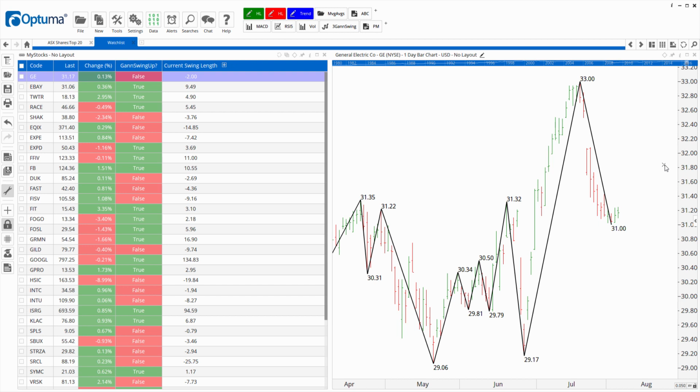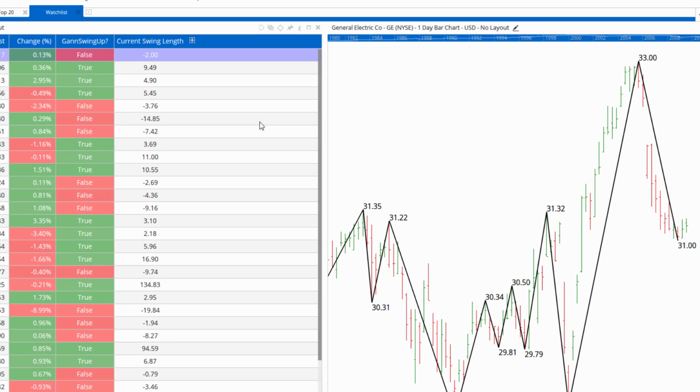SwingStat function can be used to calculate average swing values, whether it be a Gann swing, volatility swing, or percentage swing. So in this example, I've got a watch list with a couple of columns. Is the Gann swing direction up, true or false, and also the length of the current swing. So in this example of GE, you can see it's -2, and that's because the swing end, 31, minus swing start, 33, is -2. So it's obviously in a downward direction.